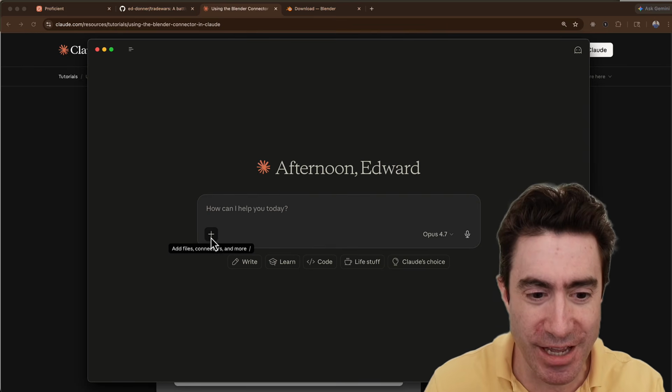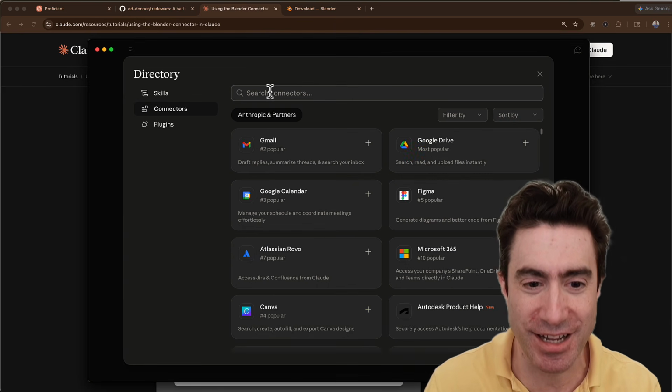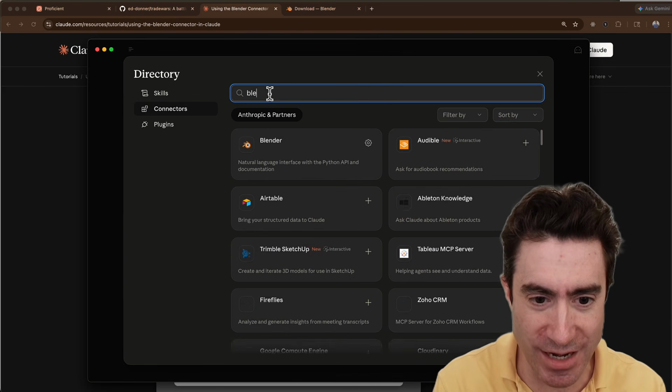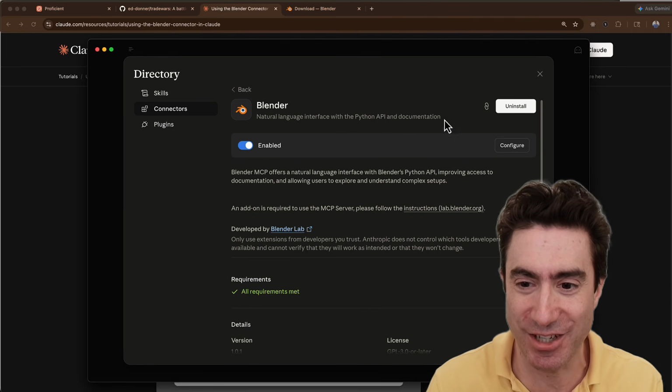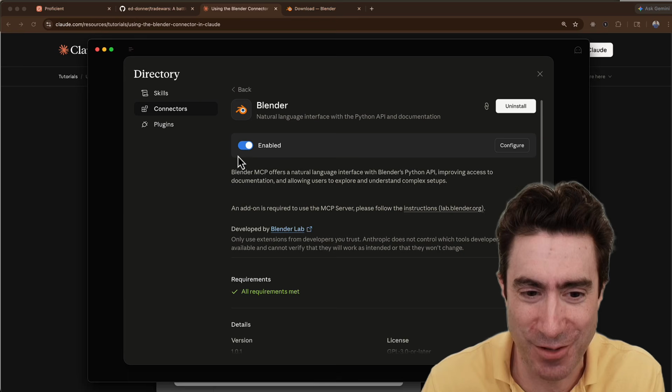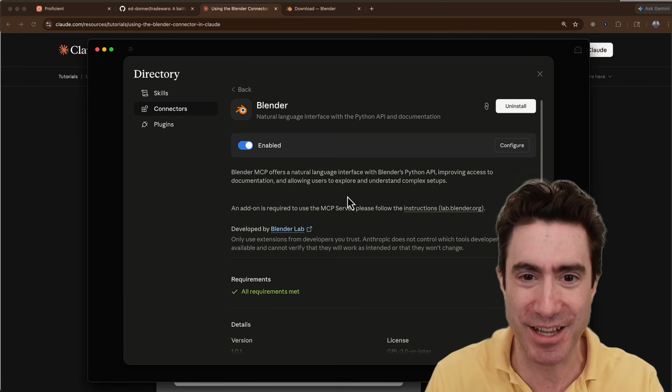So you come in here, you press the plus button, you go to connectors and you say add connector, and then you search for Blender, and there it is. And I've already installed it. So when I click here, it shows it's already installed. I'd have to uninstall it, and I've enabled it. You should install it and enable it, and then you have the connector.